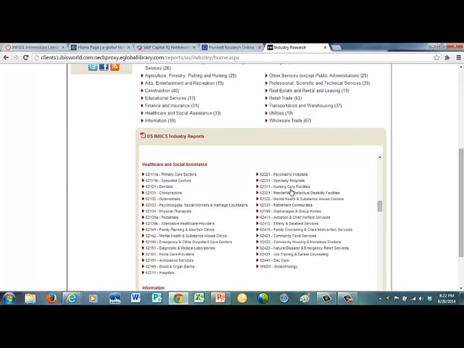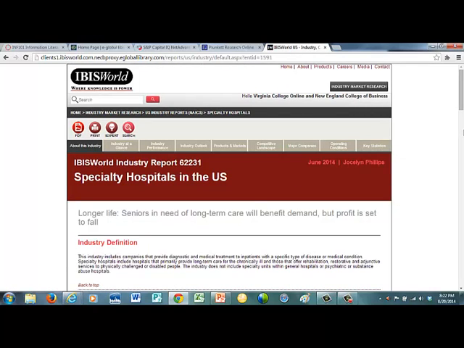And we could, if we wanted to, go, let's say, to specialty hospitals. This will bring up the report for specialty hospitals, and each report is formatted the same way with all these tabs. So you've got introductory information about the industry, at a glance, performance, outlook, products and markets, competitive landscape, major companies, operating conditions, and key statistics.